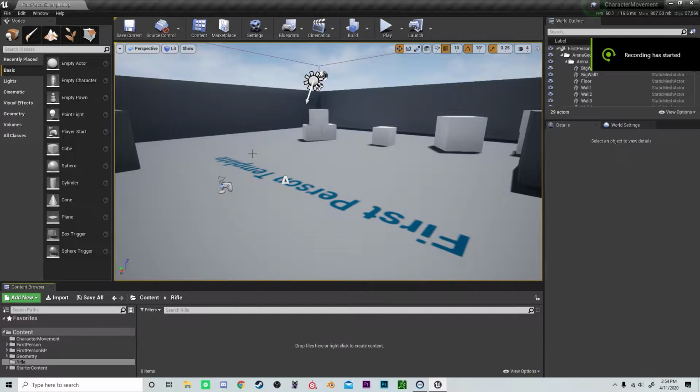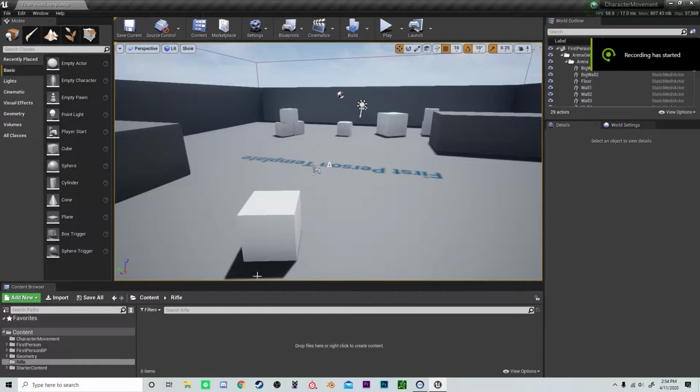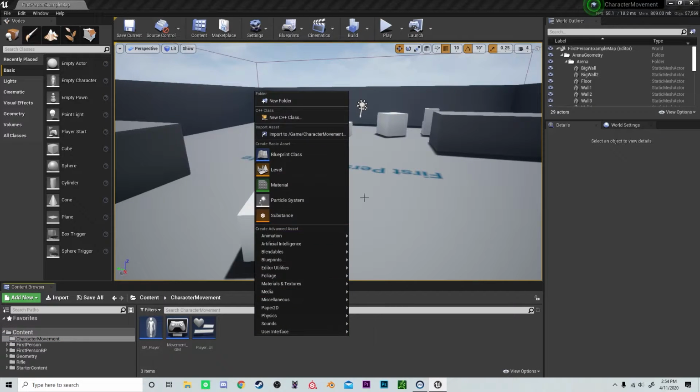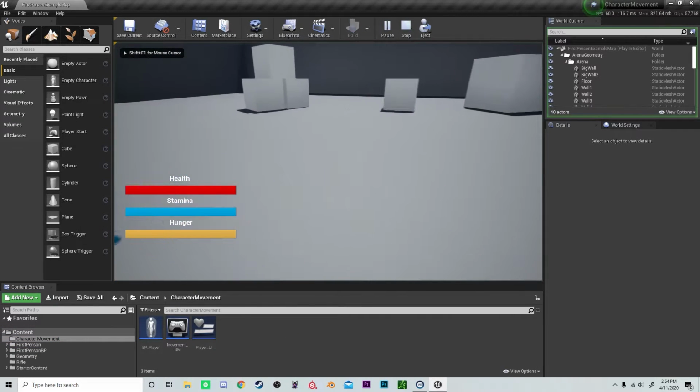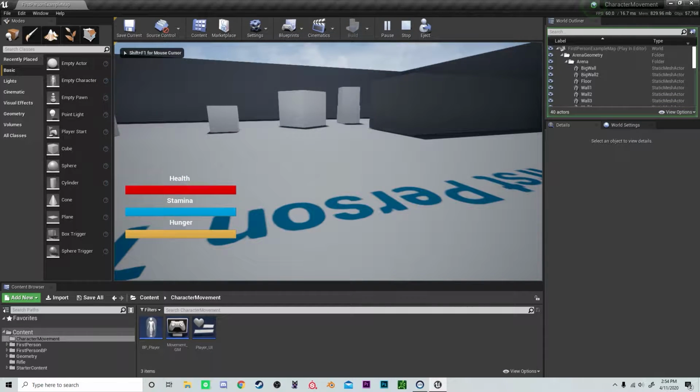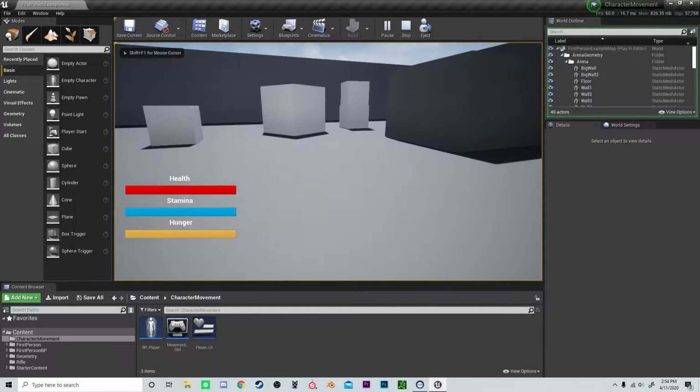Hello everybody and welcome to another Unreal Engine 4 tutorial, and in today's video I'll be showing you how to create food items. So as your player's hunger bar goes down, you'll be able to pick up different items to eat.